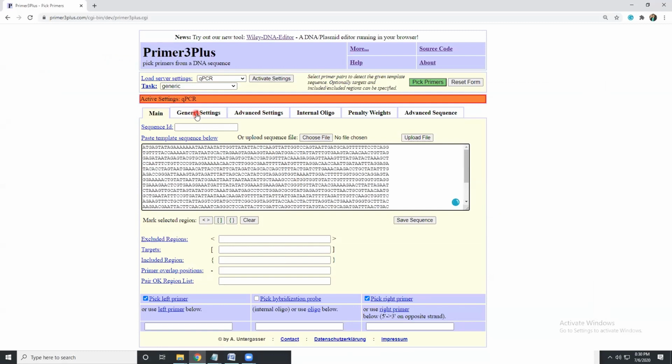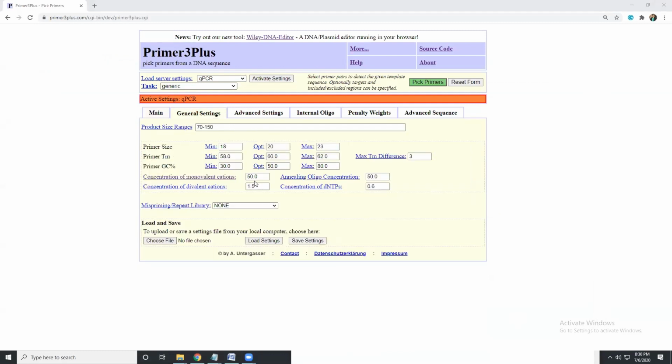We'll go into the general settings and we will keep around 100 to 120 product size. Product size means the amplicon size of the target gene, and then some of the parameters, I will share the PPT where you will see what should be the optimal conditions to design the primers, right? And then we will go for pick primers.